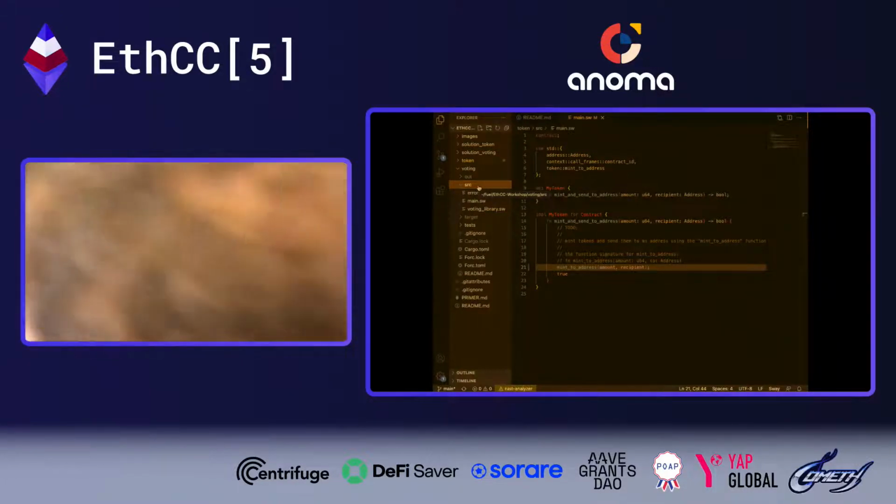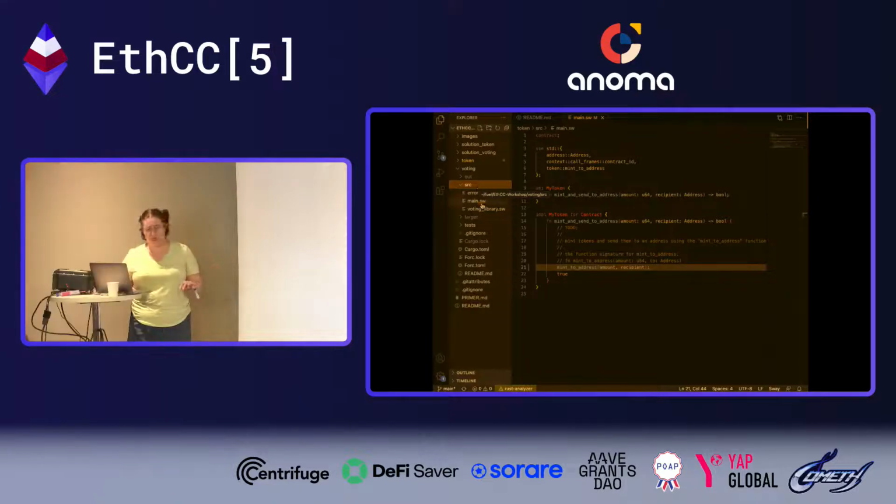Our contract for voting has 3 different files. It has our library file, which has the ABI definition. It has the error file, which is going to help us do error handling. And it has our main file, which has the implemented ABI definition for our contract. So we're going to start out by looking at the ABI definition first.